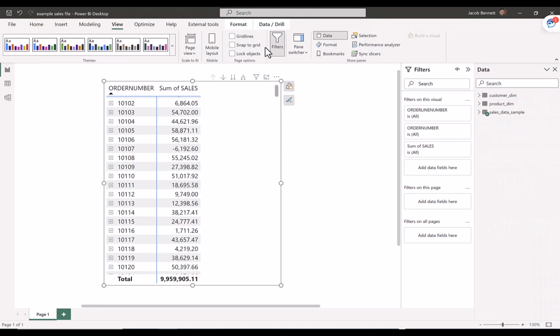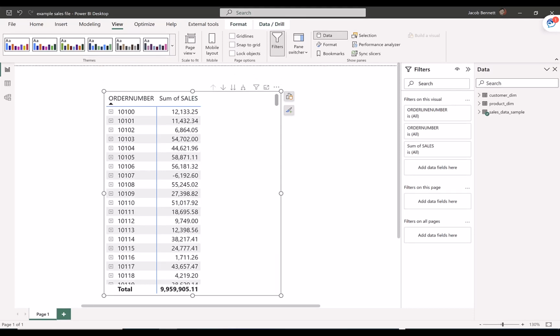Alright, today I'm using a very simple example sales data set. As you can see on my screen, I've got a simple matrix displaying the sum of sales by order number. Now, the goal of this exercise is to exclude any sales data for an order number with a sum of sales less than or equal to 0.